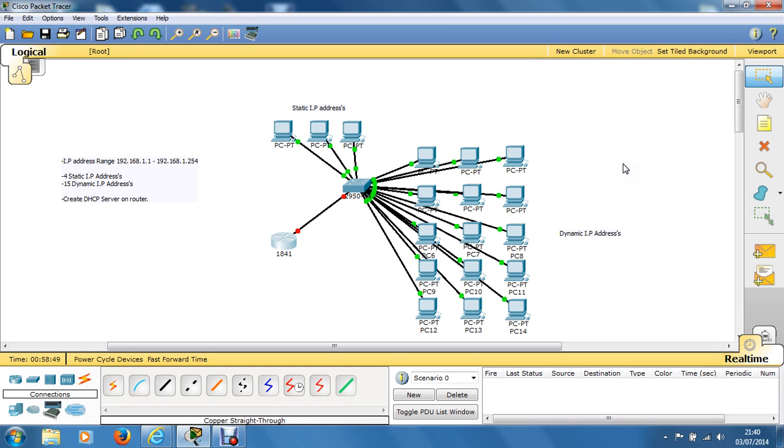I'm Oliver, and today I'm going to take you through setting up DHCP on a Cisco router. Firstly, I'll take you through what I've set up here, which is 15 endpoints on the right, which are going to have dynamically assigned IP addresses from the DHCP server that we're going to set up shortly.